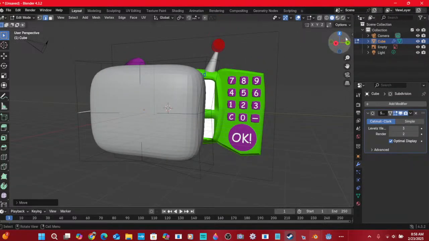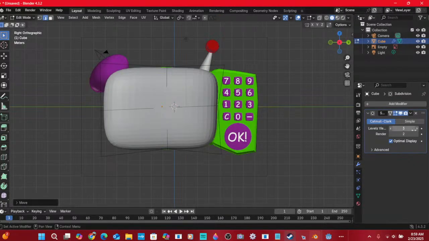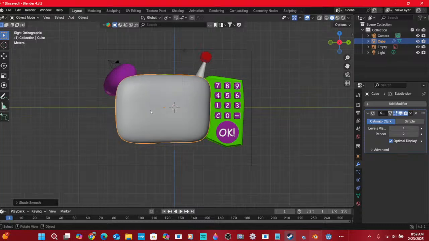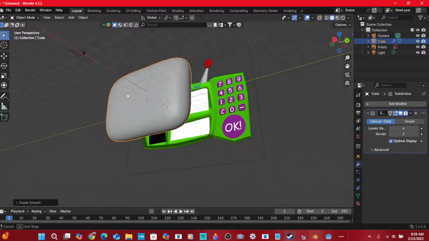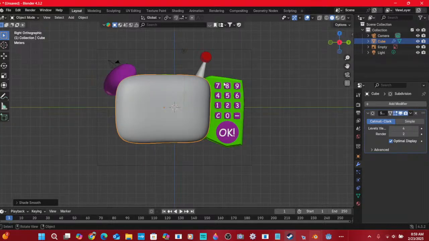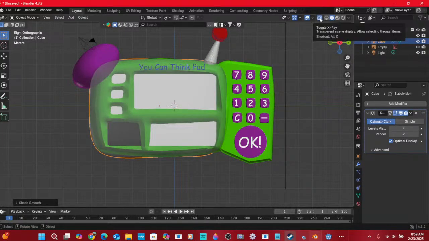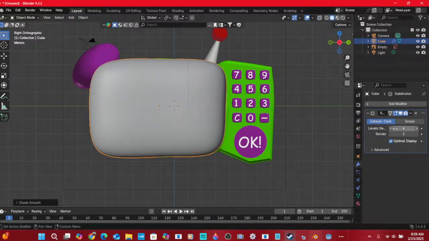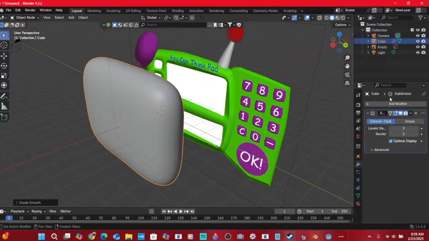Alright, yeah, that looks like a You Can Think pad to me. Good enough, he says. So we can go ahead and shade this smoothly. And actually, do that less. I don't think we need that much geometry anyway.